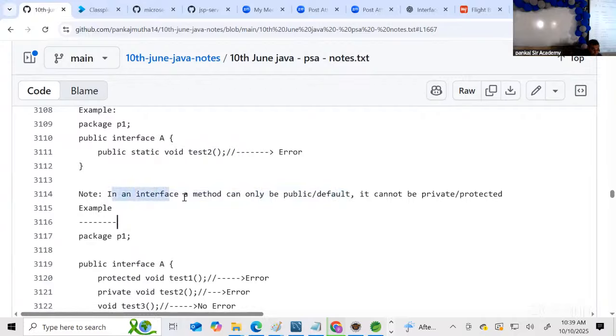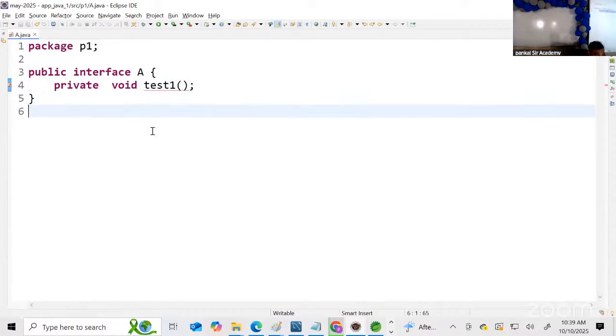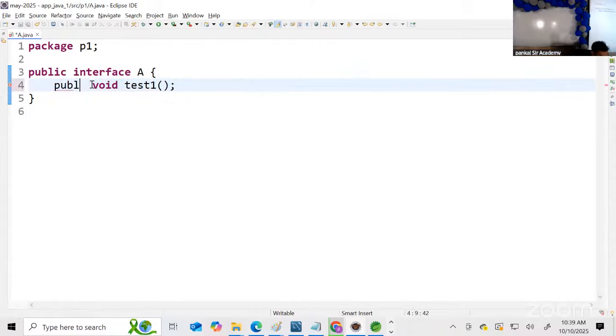In an interface, a method can only be public or default. It cannot be private or protected. Why? Why it cannot be private? Think logically. Because you cannot inherit private methods. If I make a method private, can I inherit private method? No. Then how do I override this one? If I cannot inherit, I cannot complete this method in a class. I cannot override. If I make it public, yes. If I make it default, yes. But now tell me, why not protected?